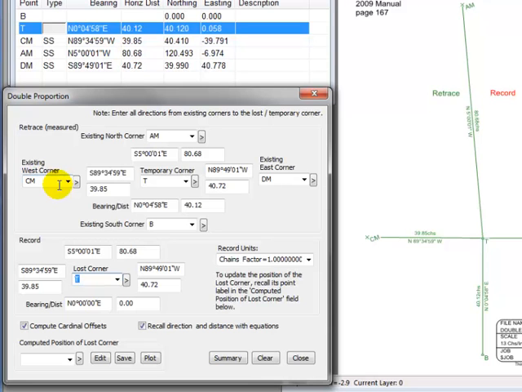If I didn't have those positions for the known corners, I could have entered those bearings and distances manually. It's just easier to recall the points and let Traverse PC inverse those for me. Also notice that we've got the pick button next to each one of these points. I could just as easily have picked them off the drawing by clicking here and then clicking that point in the drawing as well. Okay, so Traverse PC has now moved me down to the record section.